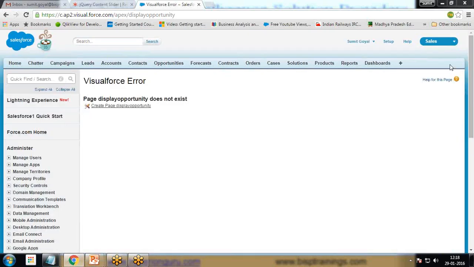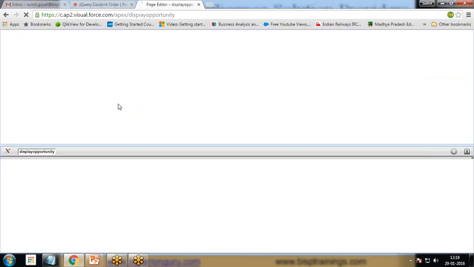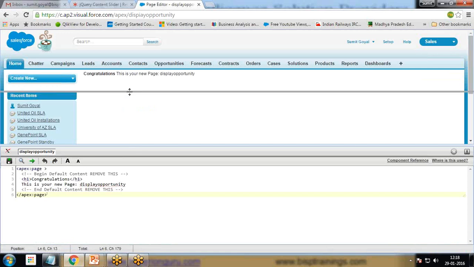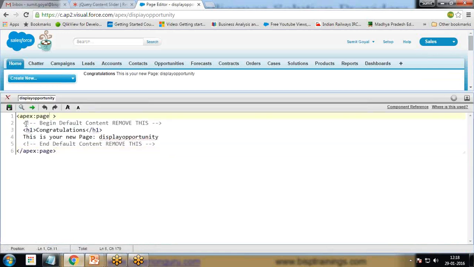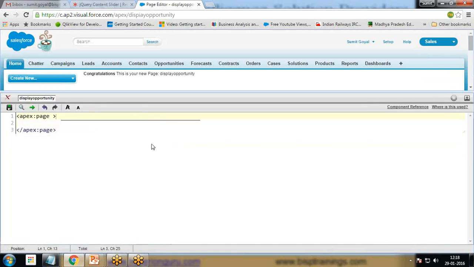So I create this Visualforce page, and in this Visualforce page I start the implementation. I will remove the existing code and specify here controller, and give the controller name as banner controller. I'll set sidebar equal to false, and also set tab style equal to opportunity.